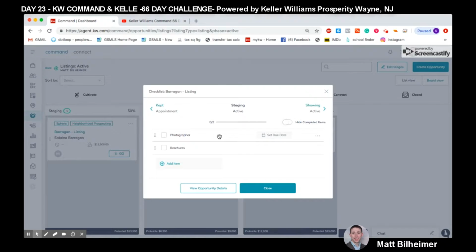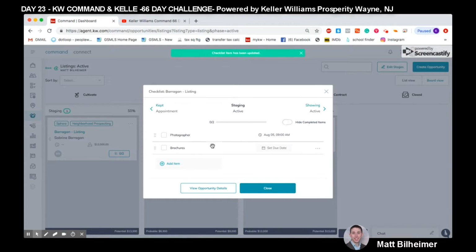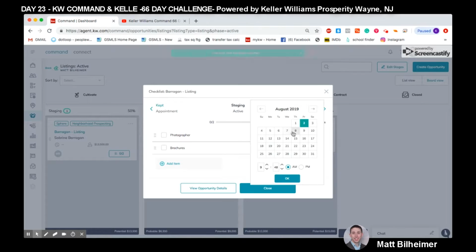If I hover over the photographer item, a little bit to the right, it says set due date. If I click set due date, I will say that I need to have a photographer scheduled by Monday, and I'll click OK. You can schedule a time if you want, so I could say 9 o'clock a.m. and click OK. Then for brochures, I can set a due date. I need the brochures by next Thursday or Friday because I'll be doing an open house, hypothetically, next week. So if I select a week ahead, that'll be the due date. We'll say 10 o'clock a.m.